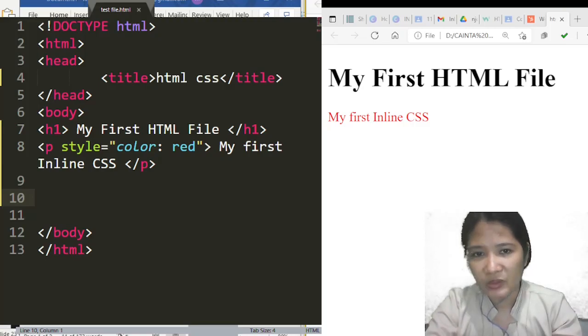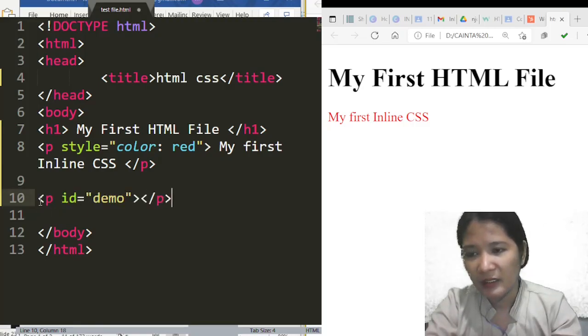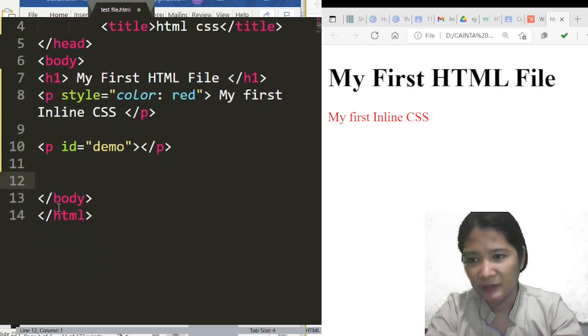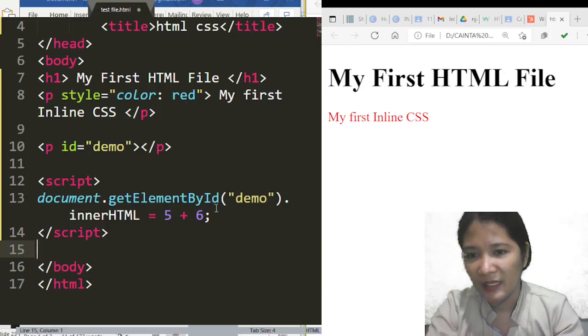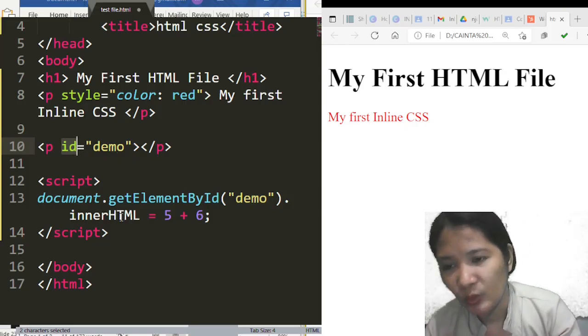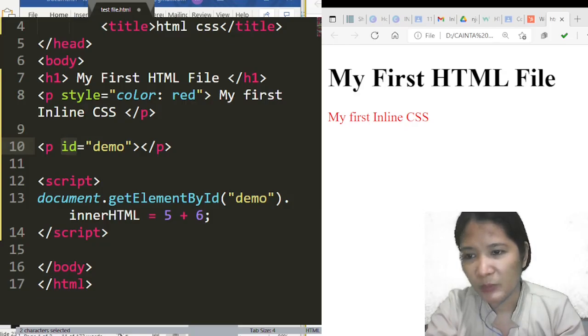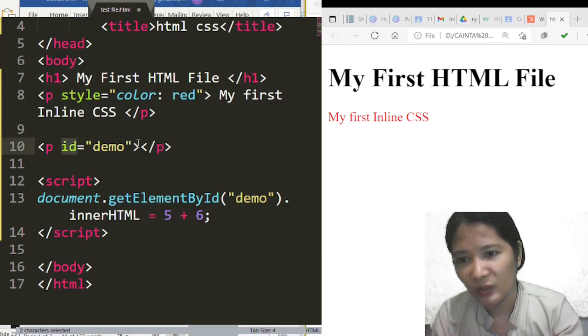For example, we will be typing here, we will use the paragraph tag and the attribute ID demo, after which let us use the JavaScript tags. Inside the script tag is the document.getElementById demo. The ID defines the element, so it states what element this should be applied to. And then the innerHTML property defines the HTML content, so the content that should be placed inside this paragraph.